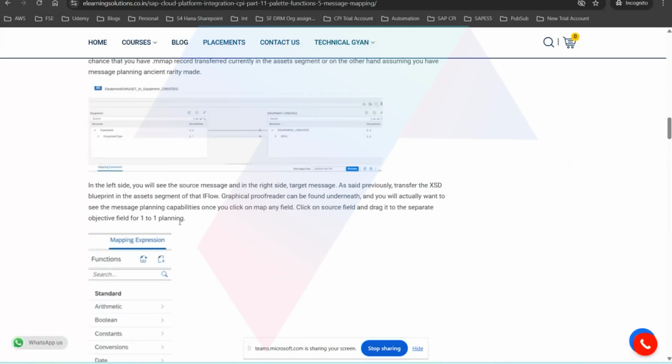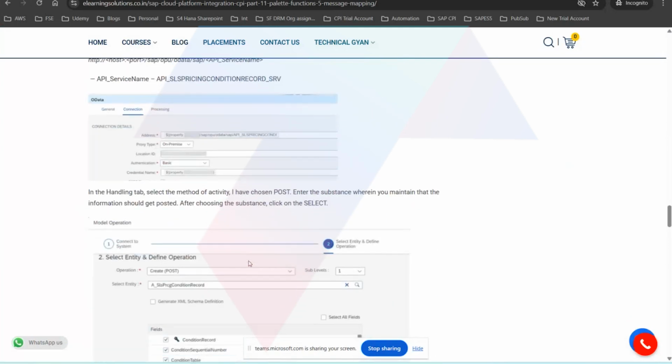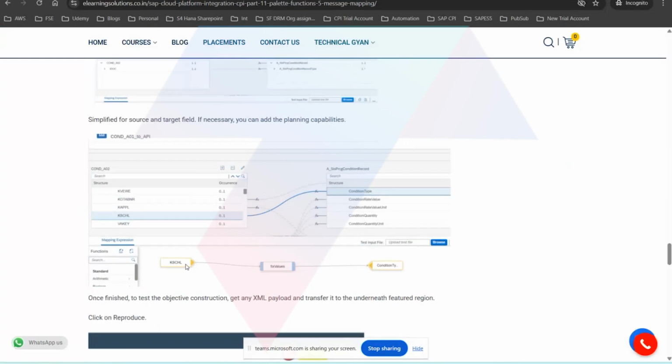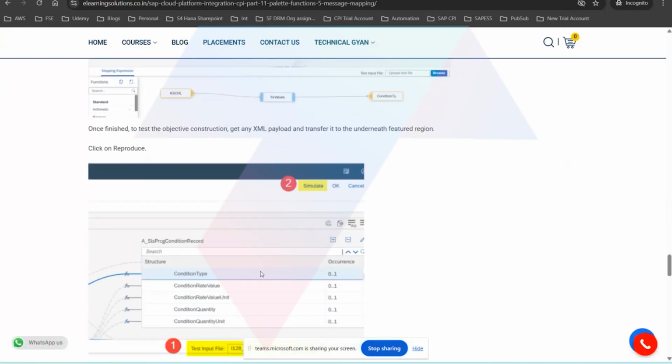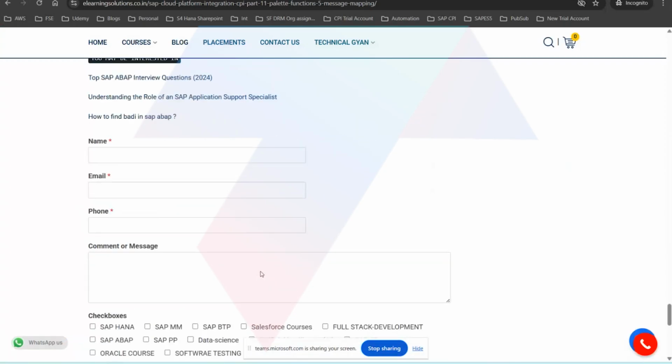So basically we'll just map everything like this only. Now it will be here. You can see there is one field KSHCL, there is condition type. So we'll drag this, it will come here, and then we'll drag this, then whatever you want to do. If it is a small number of values, then fixed value; or no, if it is a huge number of values, then we'll do value mapping. That way.